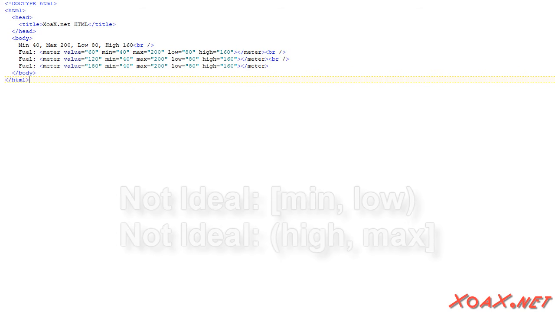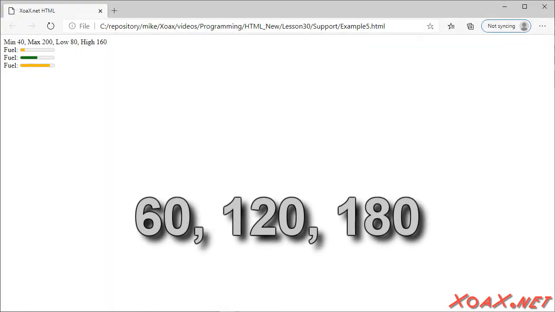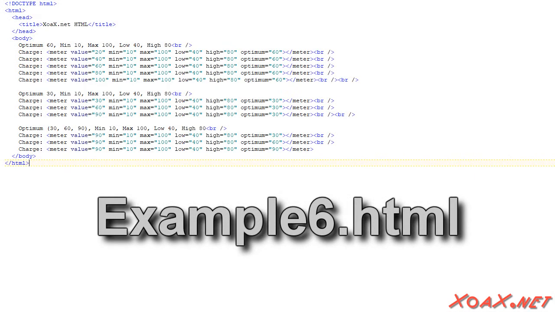Opening this document, we see three meters with the values 60, 120, and 180. The values 60 and 180 are in the low and high intervals, which is why they are colored yellow to show that they are not ideal. The value in the middle meter is 120, which is between low and high, or in the ideal range, so its meter is green. Our final example adds in the optimum attribute.